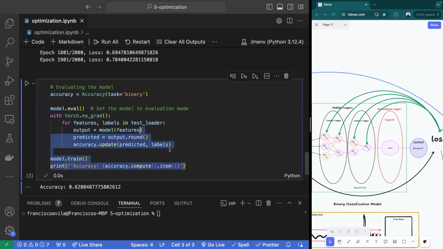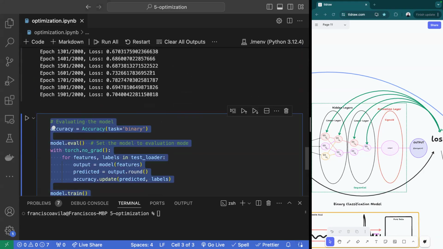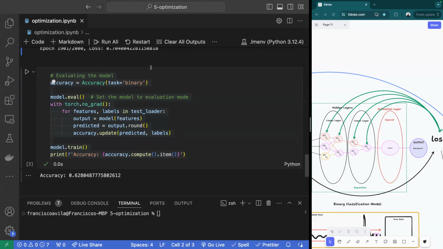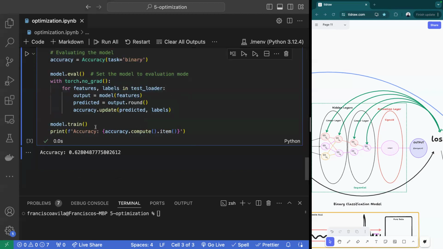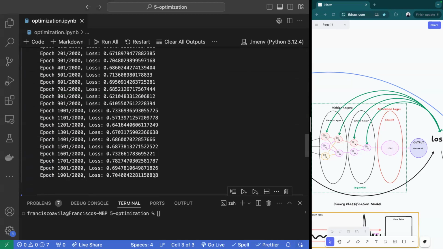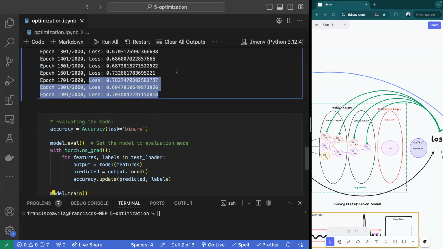And then finally, I evaluate. The evaluation looks almost exactly the same as my training data, with the exception that I'm not within a nested for loop of epochs. I'm just grabbing 32 out of the test loader at random, iterating through those 32 batches, and out of those 32 samples, computing an accuracy score, which currently is at 0.62, which isn't bad for the very first model. All right, my loss looks like it goes all the way to 0.70 in the last print statement.